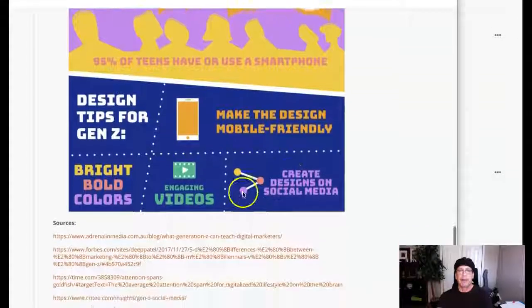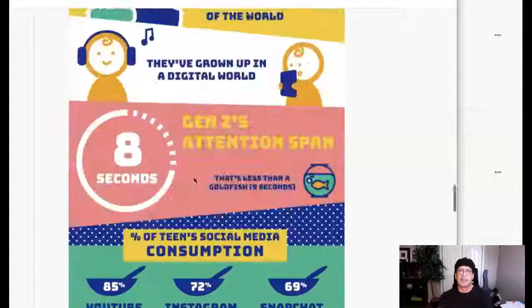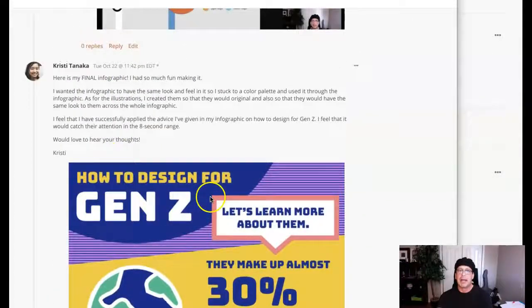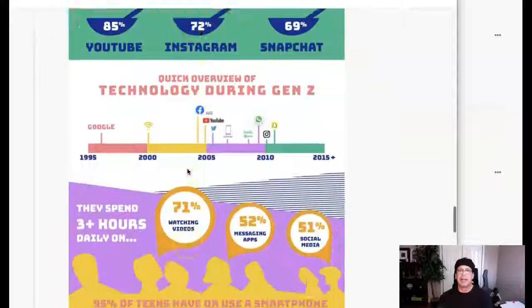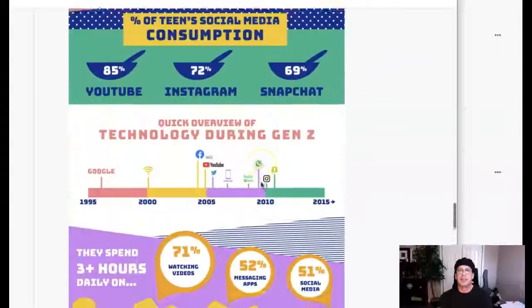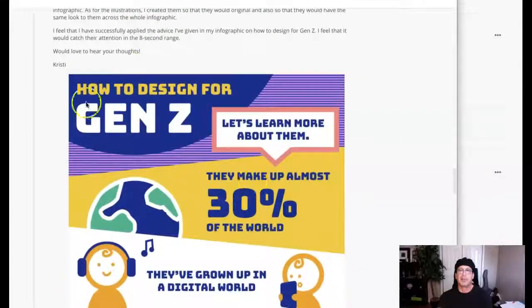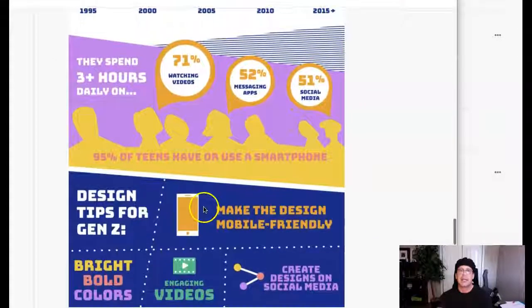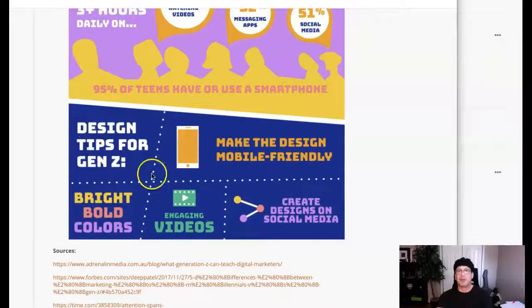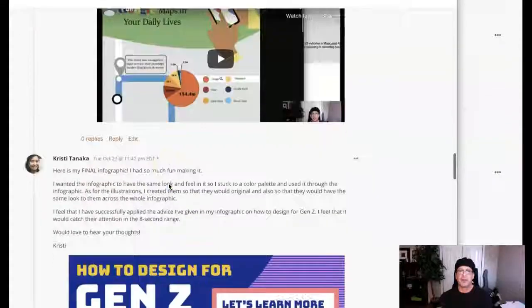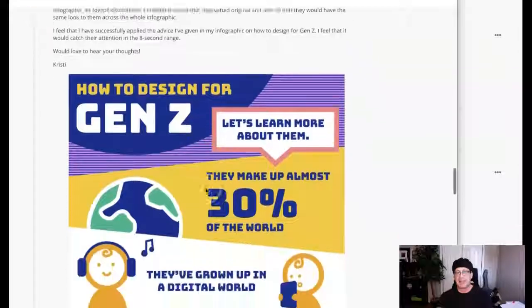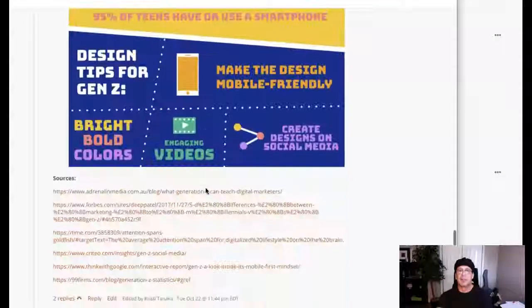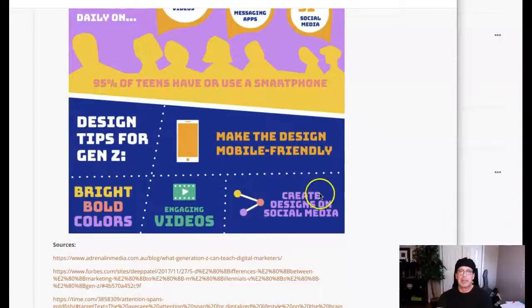Now, at the bottom of the poster, this is where we get into tips. All right, this is what it's all about: how to design for Gen Zs. You've got 95% of the infographic defining and giving characteristics for Gen Zs, and 5% giving design tips for Gen Zs. So therefore, the how to design for a Gen Z, I think that's a little misleading. So I think we should spend a little bit more time here on how to design for Gen Z.